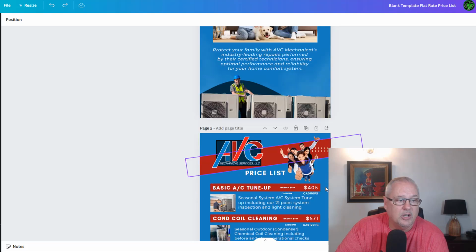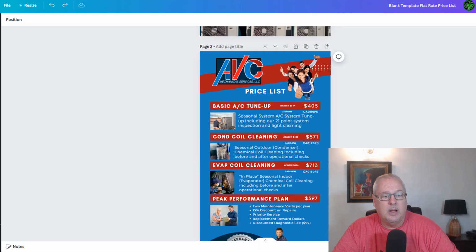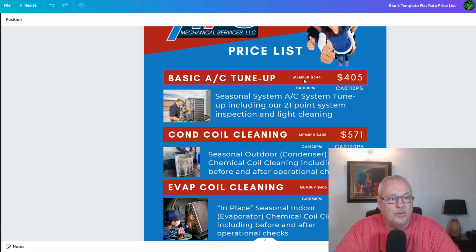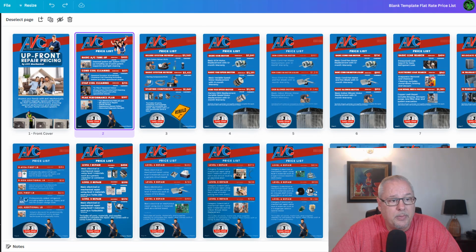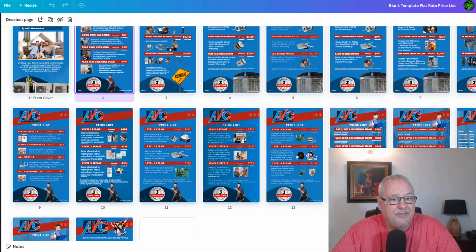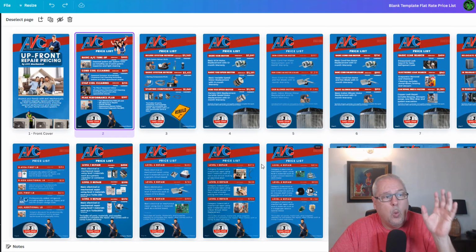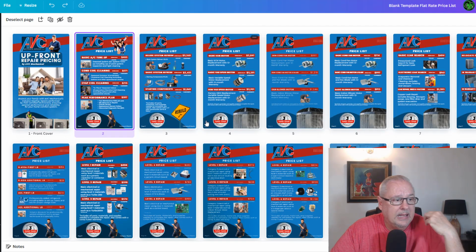So this is what it looks like, one page at a time. As you can see, we've got the repairs, we've got member pricing, regular pricing, and we've got SKU numbers. Raining in the background, you're going to hear that a little bit. Sorry about that, guys. There's multiple pages here, okay? And I've added a few extra things. What I've included in this, I think you're really going to like.